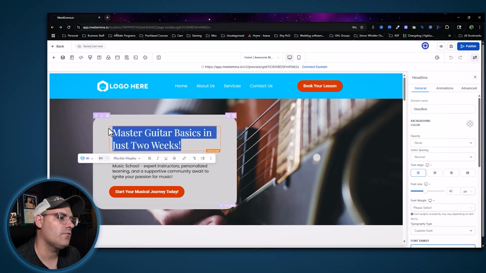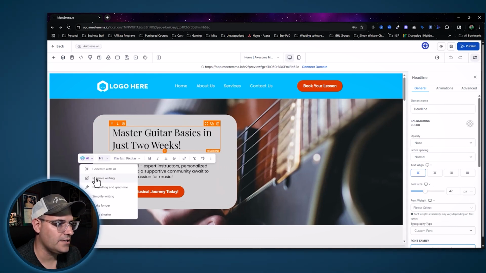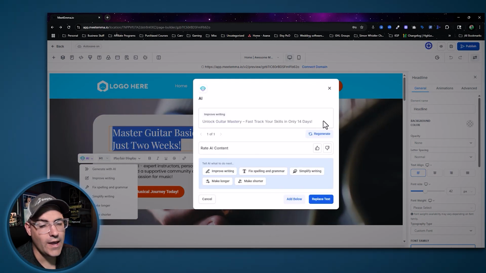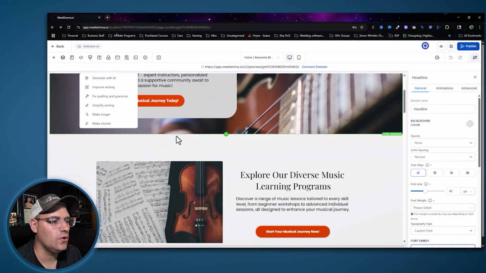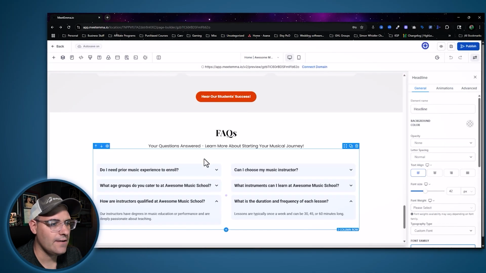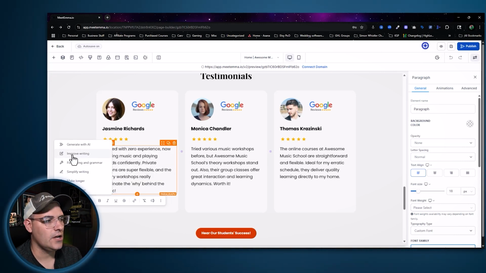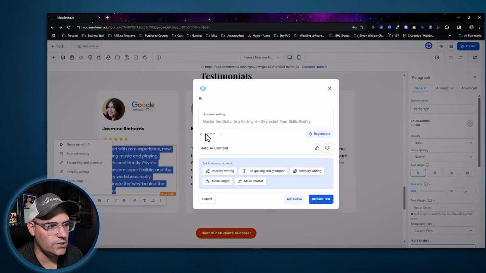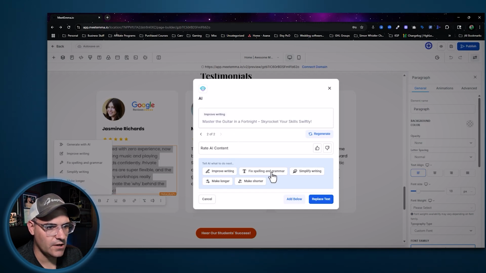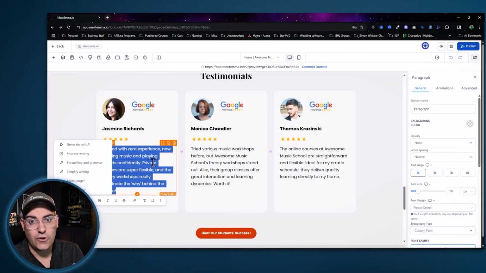Now, if we want to go through here, we can highlight this and use the AI, and we can say improve writing. It doesn't quite work on headlines, but if you have a big long body copy that is maybe not great and doesn't really flow and you just want to improve it, you can go in there and hit improve writing, and it will fix spelling and grammar, simplify the writing, make it longer, make it shorter. So basically you can just tell it how you want it to change your writing.